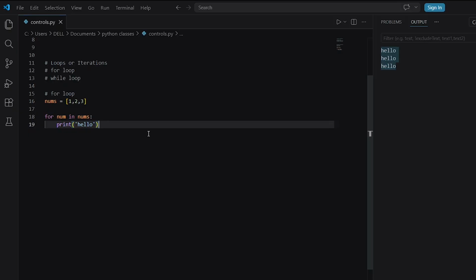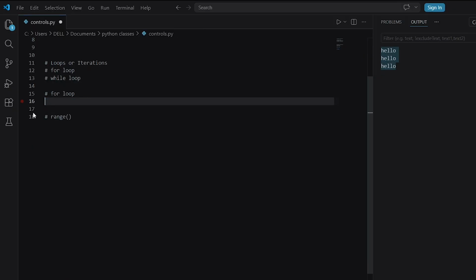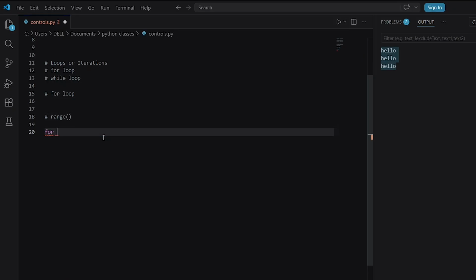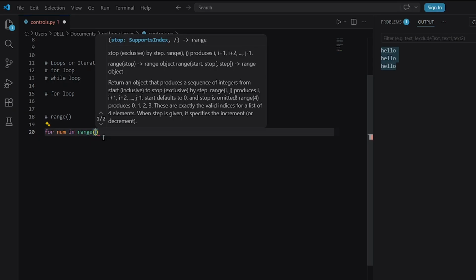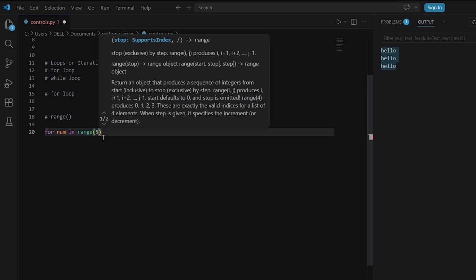Then apart from looping through or iterating through a sequence of numbers or a list of numbers, we can also use a function known as the range function. So this is how the range function works. First, I'm going to remove this, and here I can have a for loop. As usual, we provide a variable. In this case, I can say num in range, then I'll provide parentheses. Inside the parentheses, I can put a value like 5.